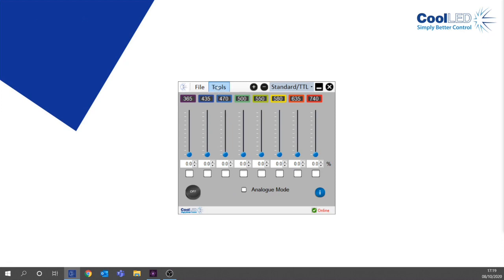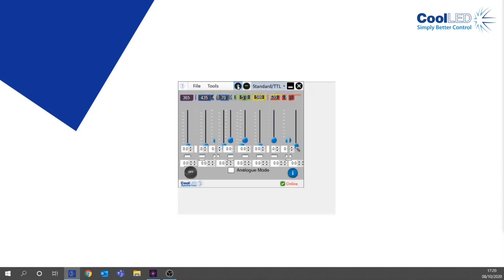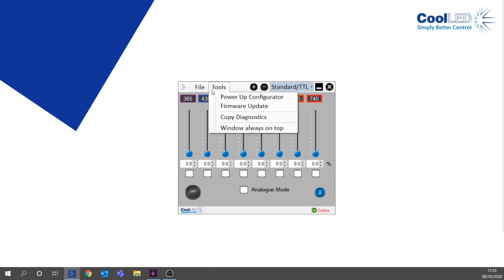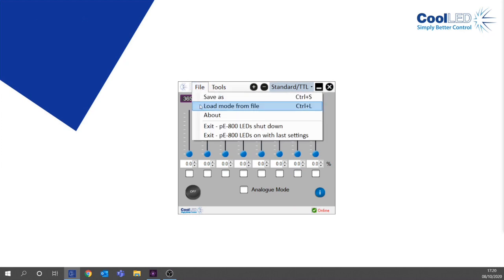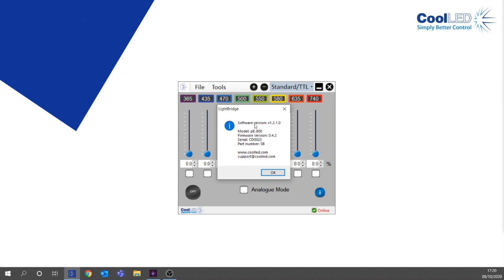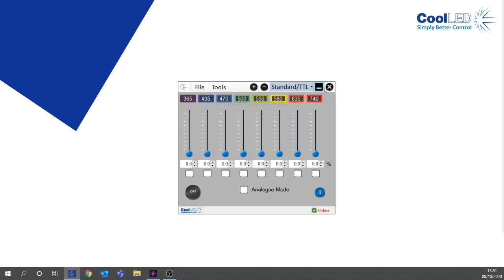Other tools include a firmware update check, copy diagnostics, which is useful when speaking with our support team, and an option to keep the window on top for access when you are using multiple applications. You can also change the size of the window here. You can find more information on your version of the LightBridge under File, About, and finally, when you exit the LightBridge, it is possible to exit and shut LEDs down, or with LED settings still in operation.